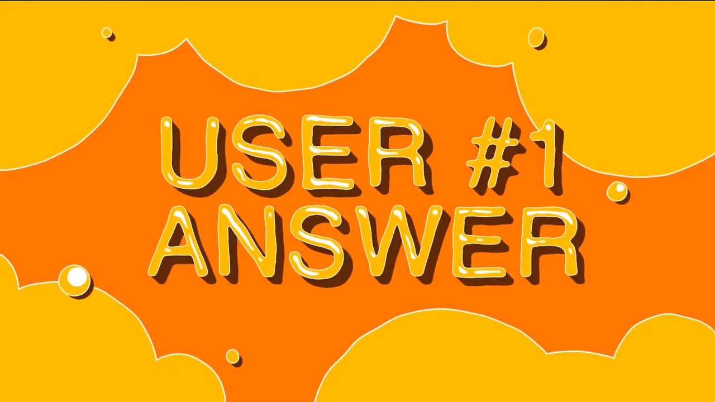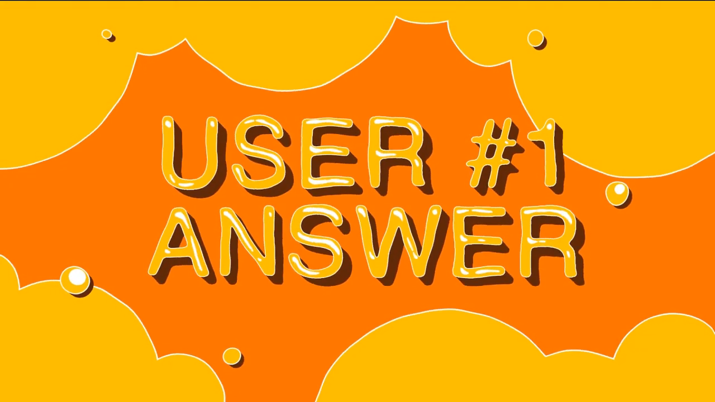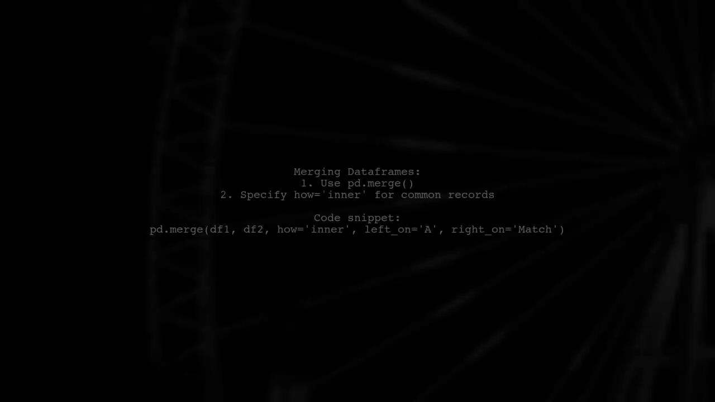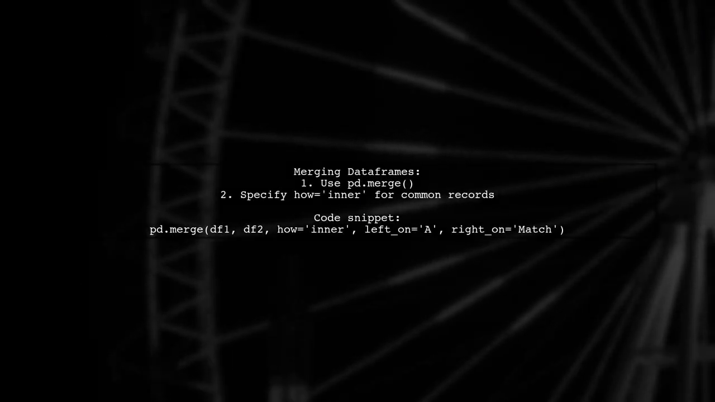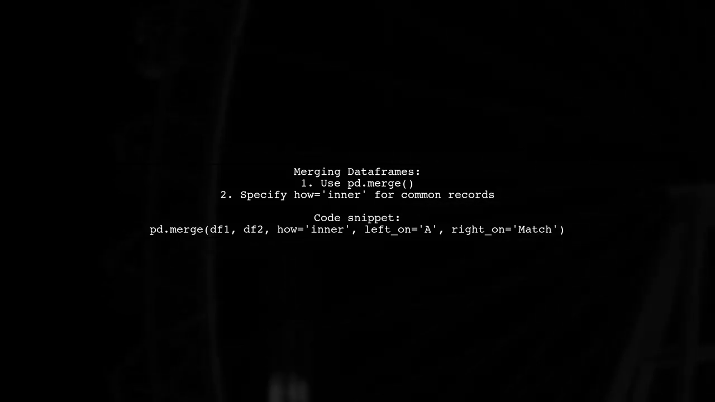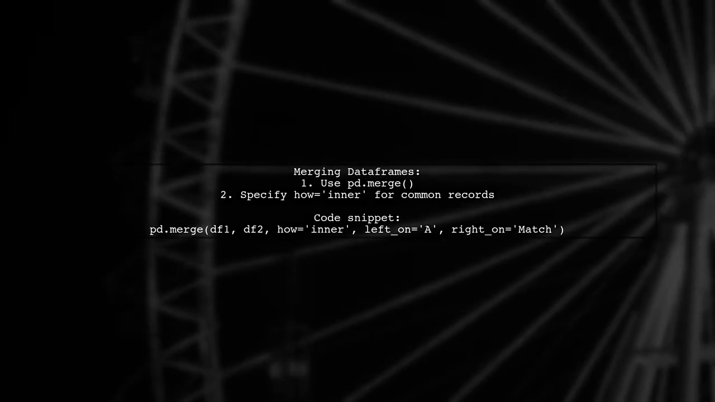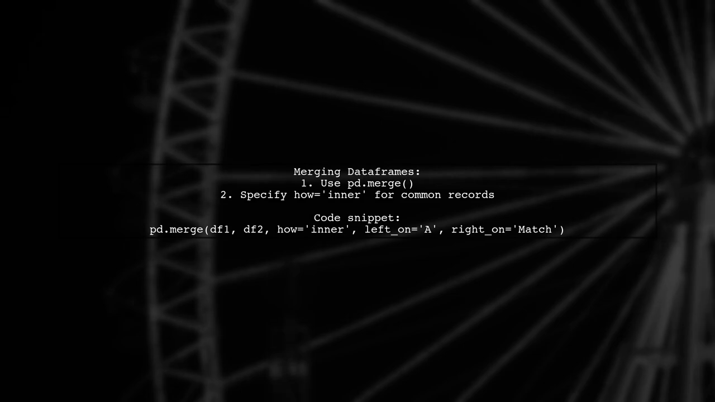Let's now look at a user-suggested answer. To check values in one data frame against another and append them if present, you can merge the data frames in one step. Use the merge function with the inner join to get records that appear in both data frames.